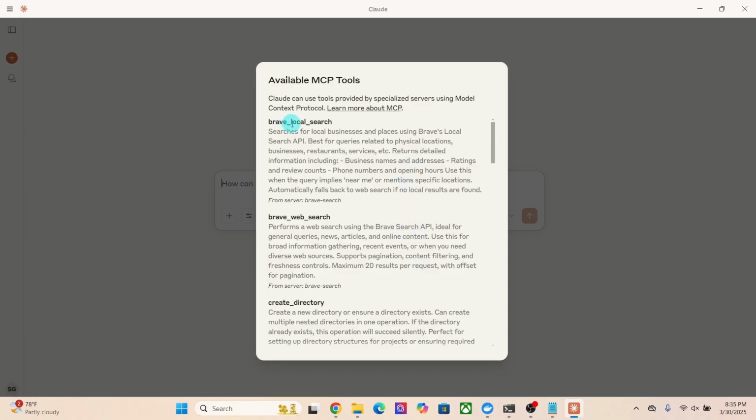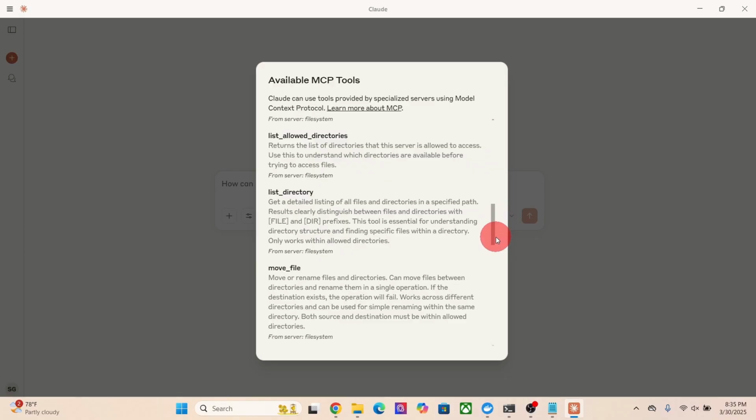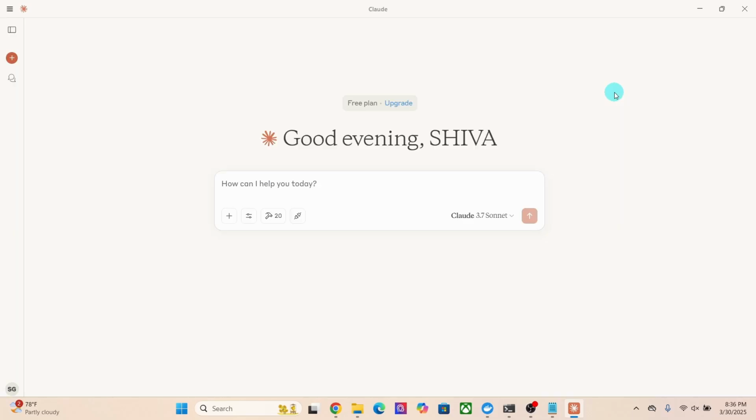Here we can see it is showing the tool name, then the description and the MCP server that this tool belongs to. Here we have 2 tools from the Brave Search MCP server. Then we have this create directory, directory tree, edit file and few more from the file system MCP server. Then lastly we have this puppeteer underscore click, puppeteer underscore evaluate and few more puppeteer MCP tools from the puppeteer MCP server. Now are you ready to test the MCP servers and see what output we will receive?